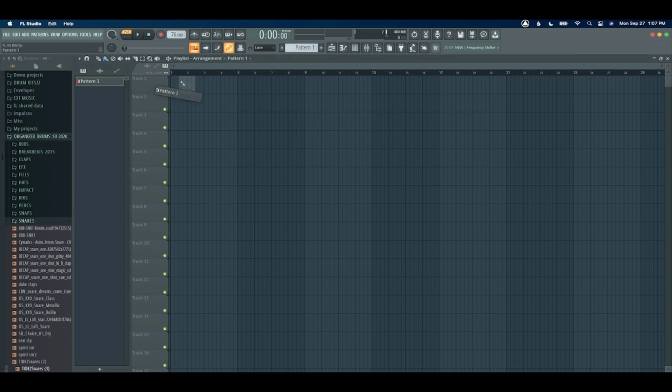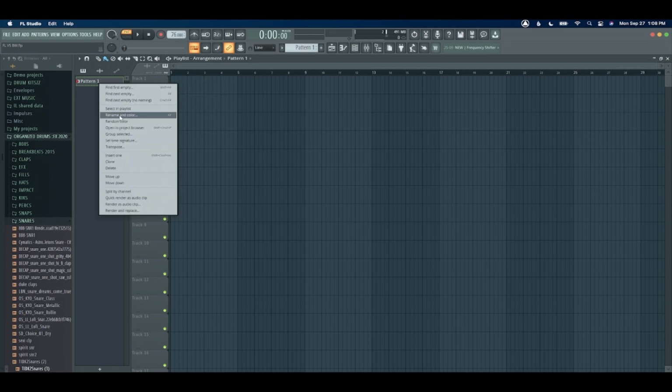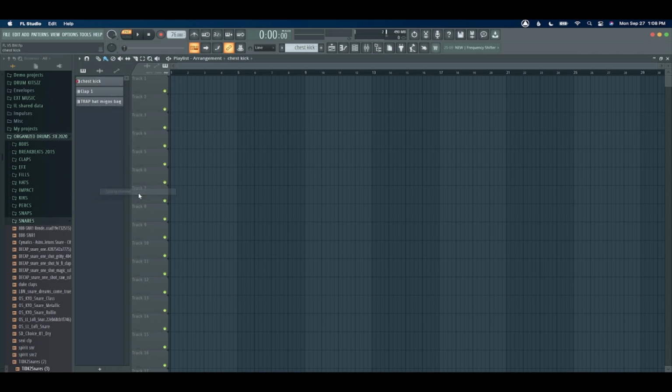Now, what you could do is go over to the arrangement and just play it out or write it out. Right now, it's set to performance mode, so let's take that off. But what if you want to separate your tracks? What you do is go here, right click, and you can split by channel. So now you have all your different elements.